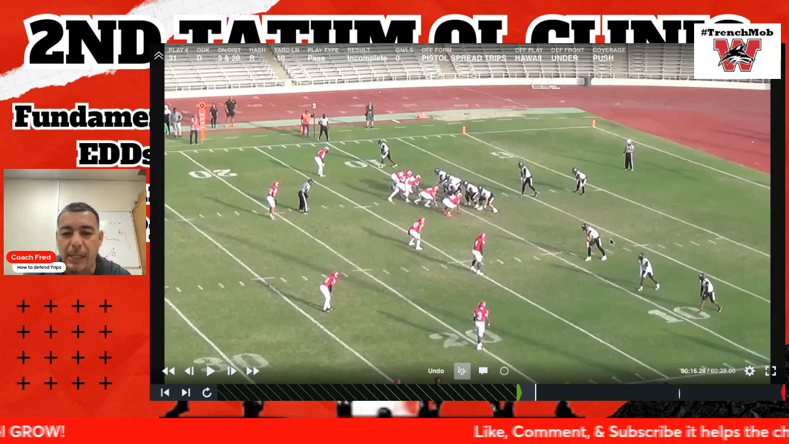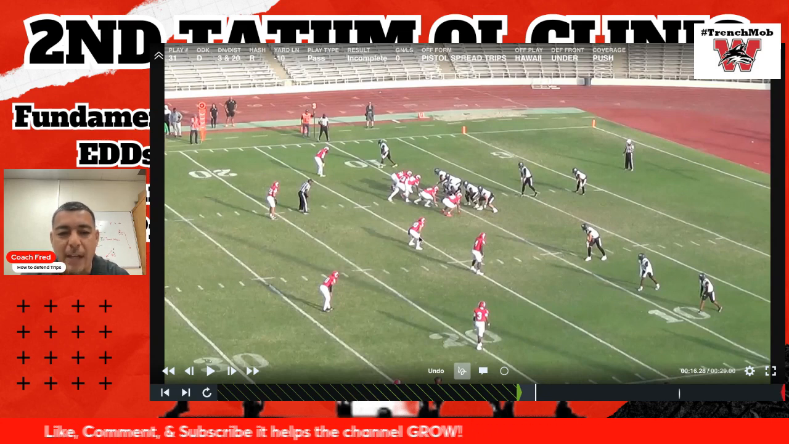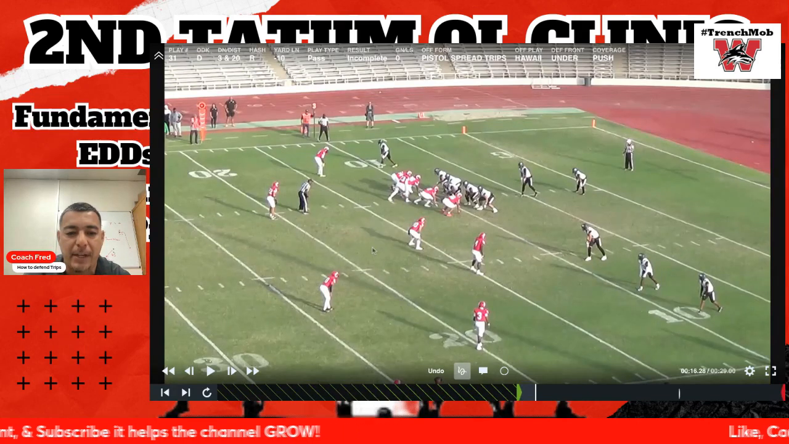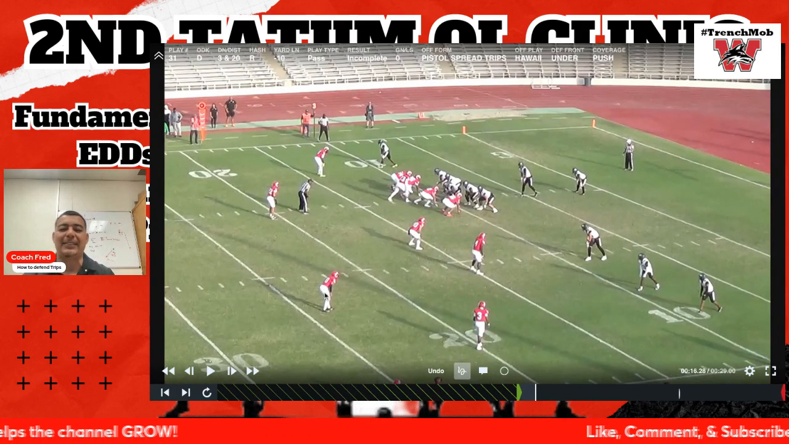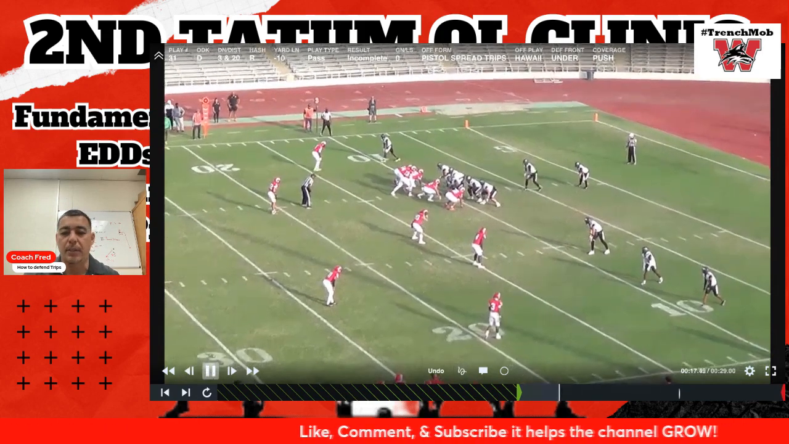Backside safety still kings number 3 here. Okay, our nickel is going to be in between 2 and 3. Here's our mic. Our mic's a little bit wider just because we're probably pressuring somebody right here. And then we got our play side safety inside of 2. Okay, coverages. The rules don't change.